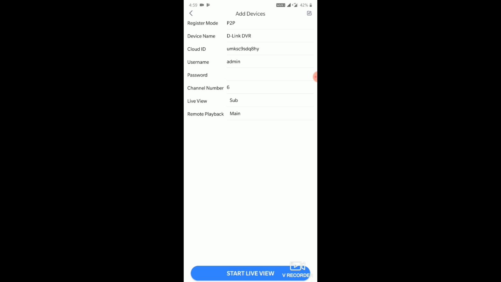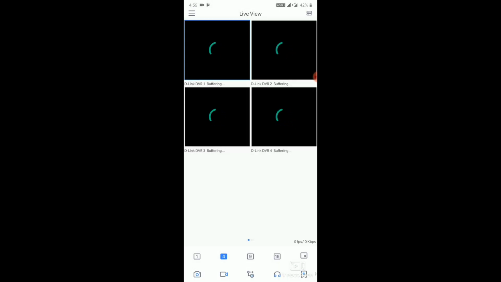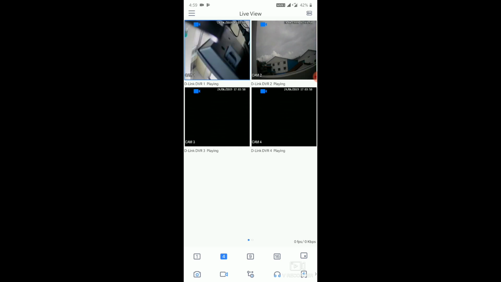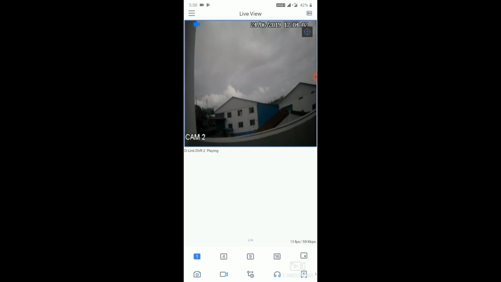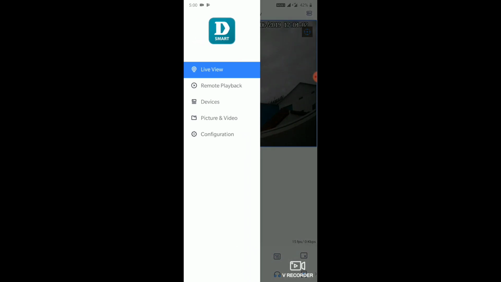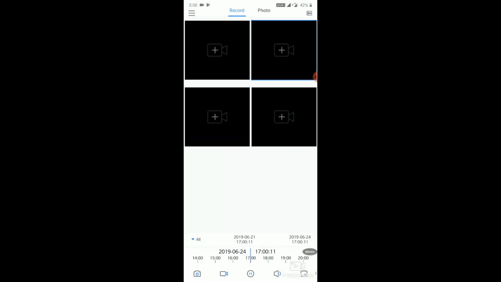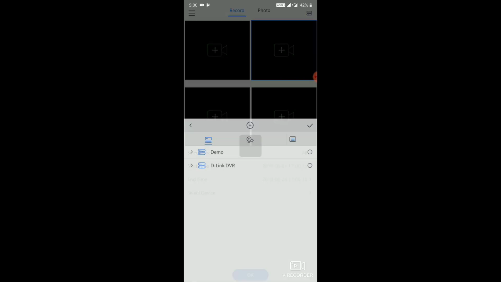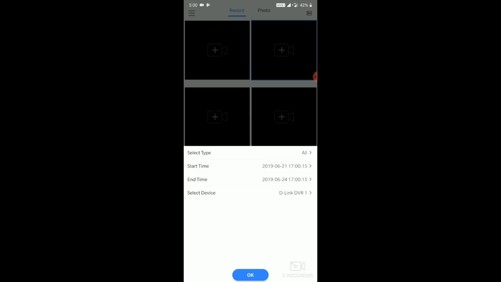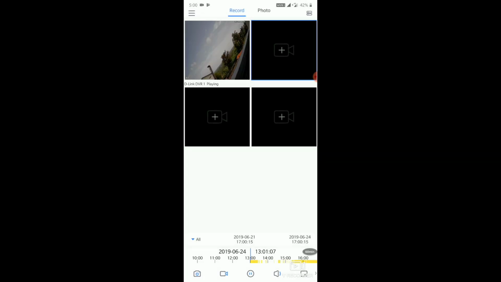Click on start live feed on the mobile app or internet. Yes, we can access the live feed from the DVR now. This app also allows us to access the playback recordings. For this, go to the main menu and open remote playback. You can select the device icon on the right of the screen to select the added device. Once you confirm the cameras to playback, it will load the recordings for you.